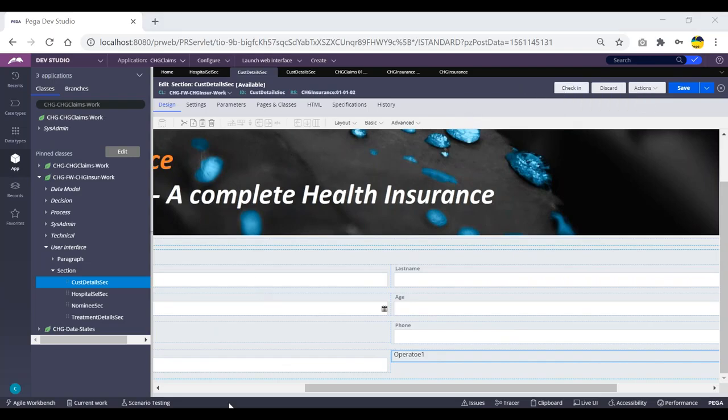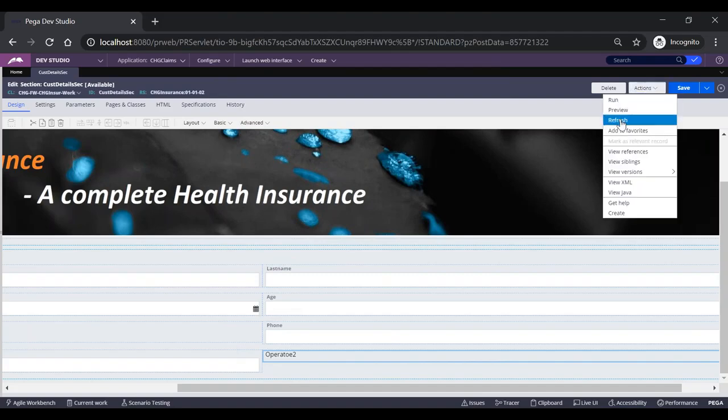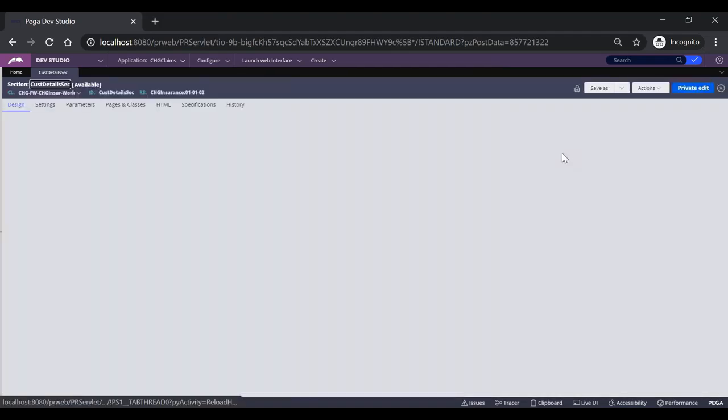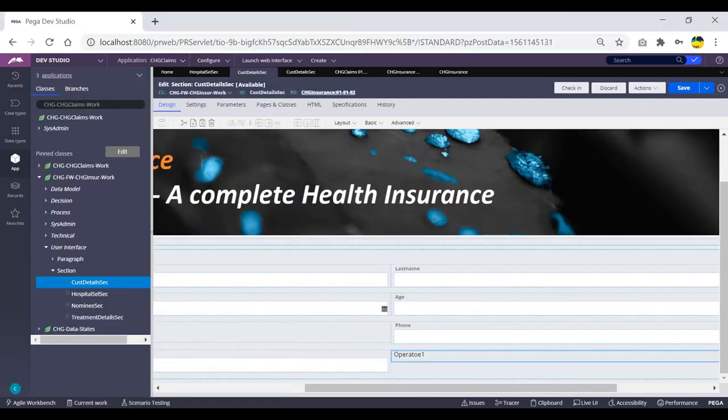So let me show you. This is with another operator. If I'm refreshing it now, will this particular rule be available to this operator? No, because this has been checked out by another operator. We can see that this particular rule has been checked out. Checked out means I take complete control of that rule, so no other developer can work on the same rule at a time unless I check in or unless I discard.